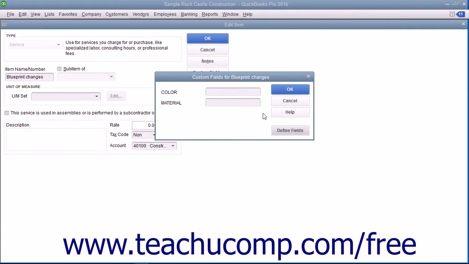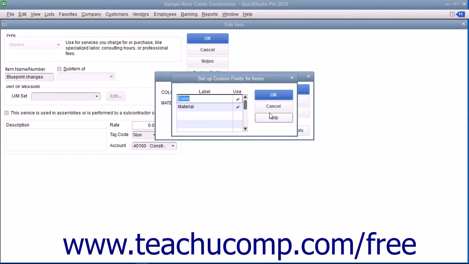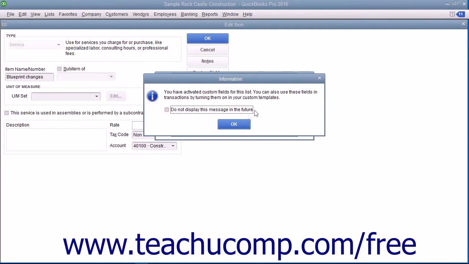To create a new custom field for the item list, click the Define Fields button to open the Set Up Custom Fields for Items dialog box. Type a label for the new custom field into the first available blank row under the label column, and then check the adjacent Use checkbox for that row. Repeat this process until you have created all of the fields that you want within your item list. When finished, click the OK button to create the new fields.